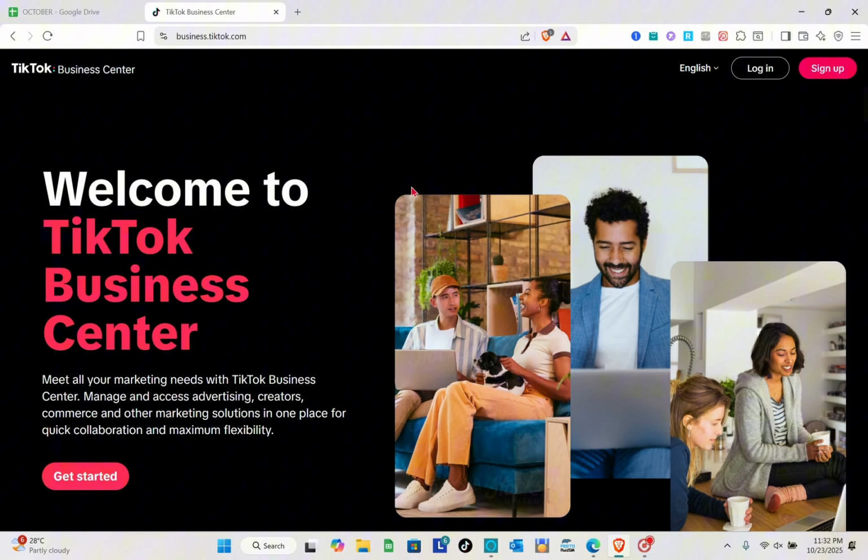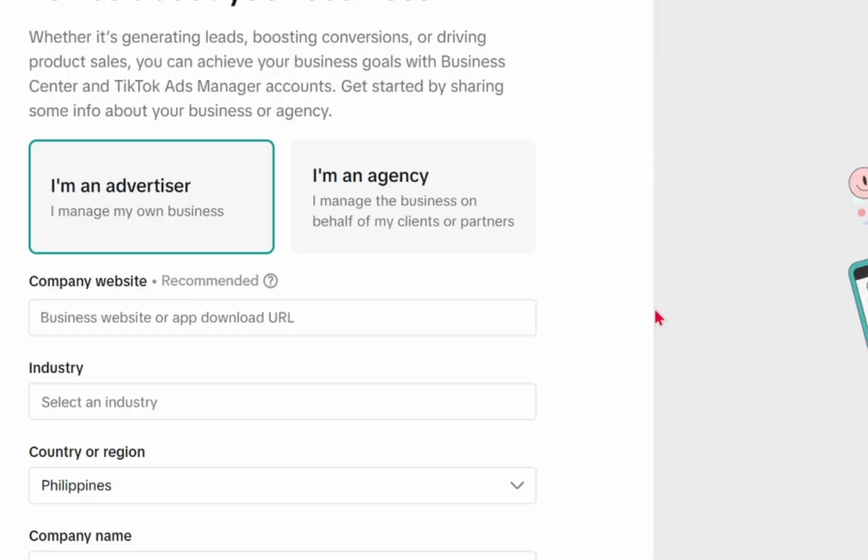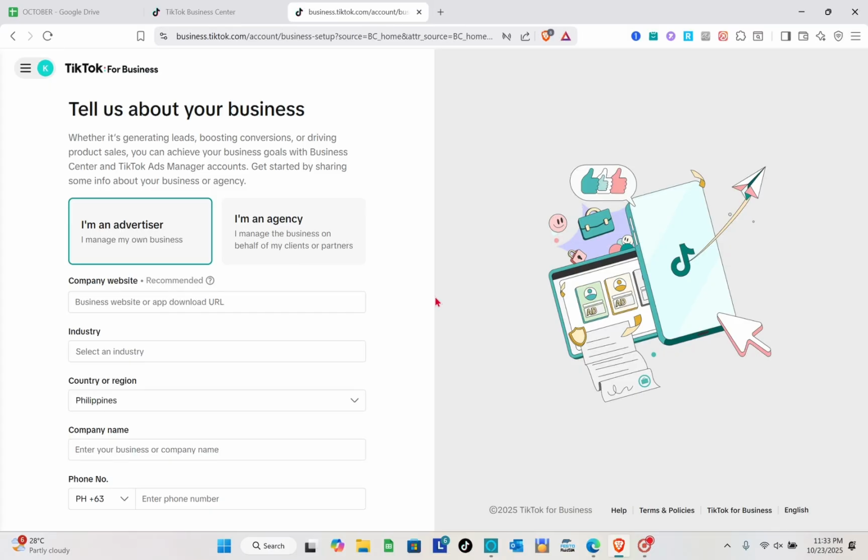All right, now the next thing that you are going to do is you have the sign up button or to get started. And then if you already have an account, then you just have to click on the login option. So you're just going to click on the get started option, and then another tab will open. So what we're going to do here is we can actually sign up using our existing TikTok account. Okay, and then after that, you'll be directed to this page.